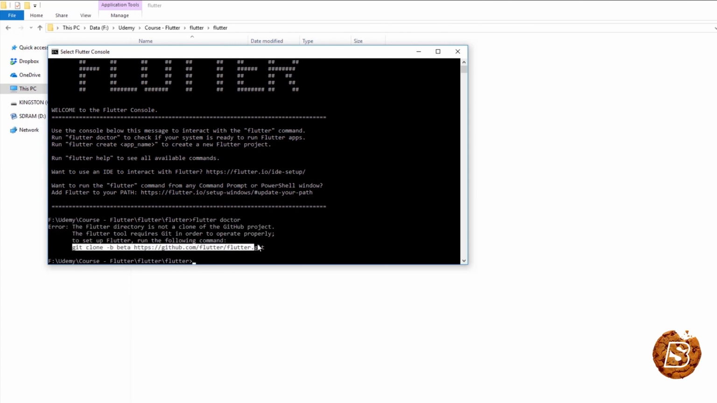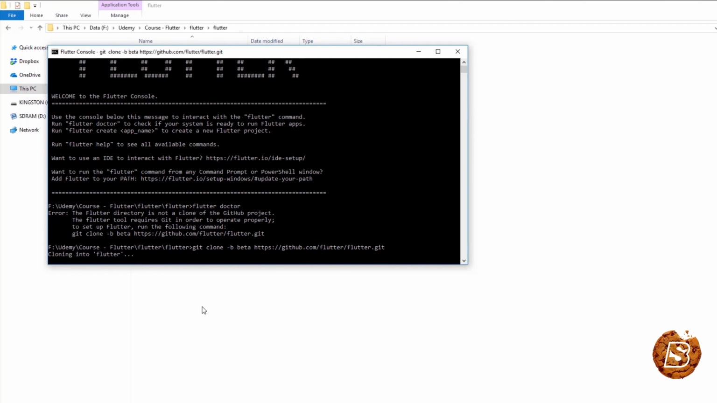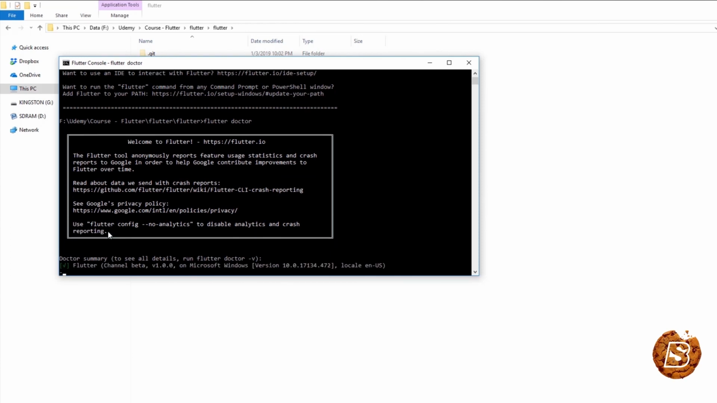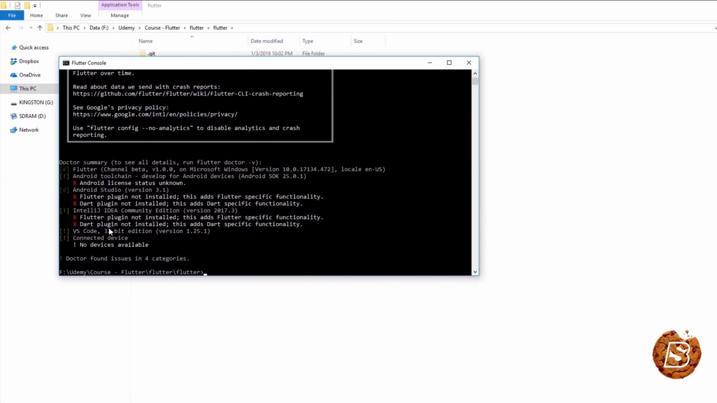Now you can see that there's one instruction given, so we can just copy this and paste it over here. I've already installed Git, so here you can see that it's cloning now. Now that I have cloned a copy of it, I can go ahead and run Flutter Doctor. So here you can see that it says that if you want to disable the analytics data that gets sent to Google, you can just go ahead and run this command, flutter config --no-analytics, to disable analytics and crash reporting.